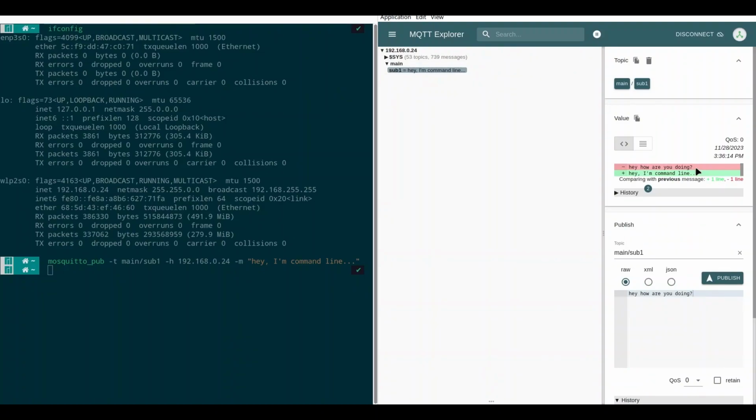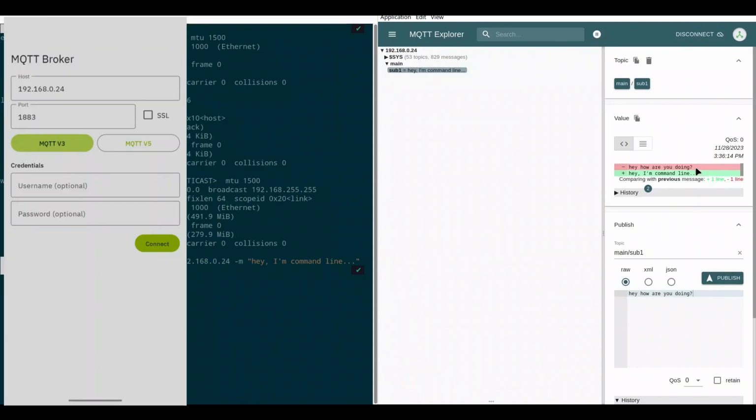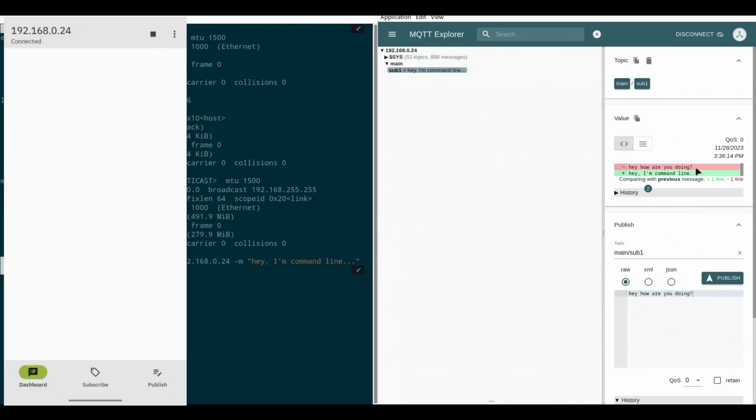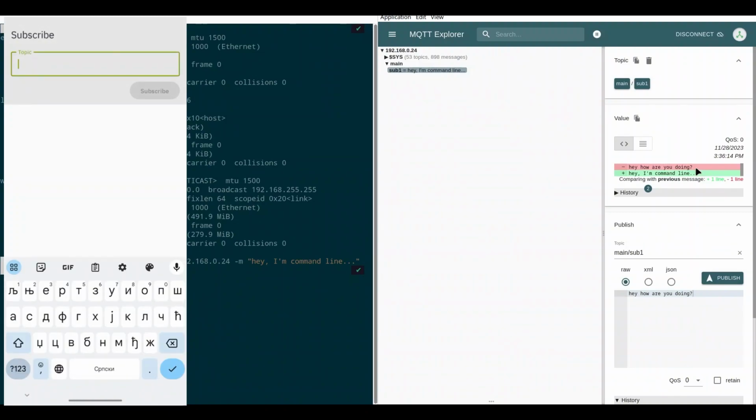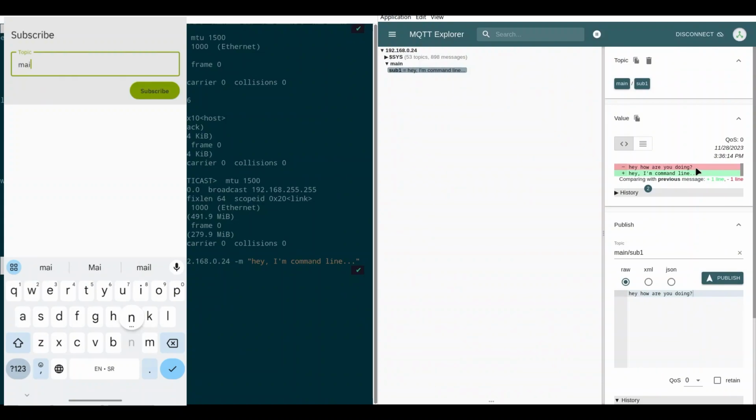The final part of this episode is how to connect to your Mosquitto broker from an Android phone. For that I'm going to use the application My MQTT, but you could actually use any application that you like. As you see, my address is 192.168.0.24, default port 1883, MQTT version 3, and I'm going to click on connect. Alright, now we have to subscribe, and we have to provide the name of our topic. So the topic is main/sub1.